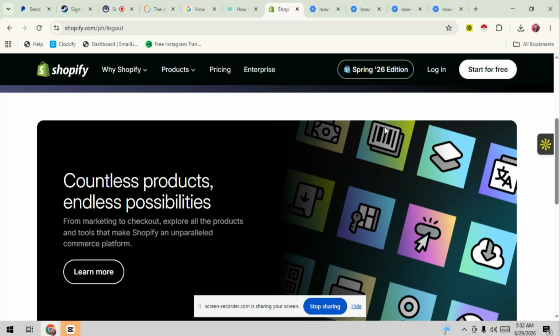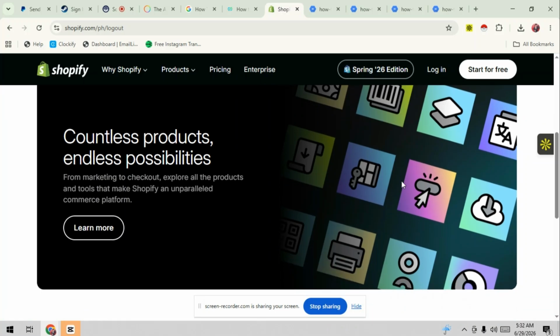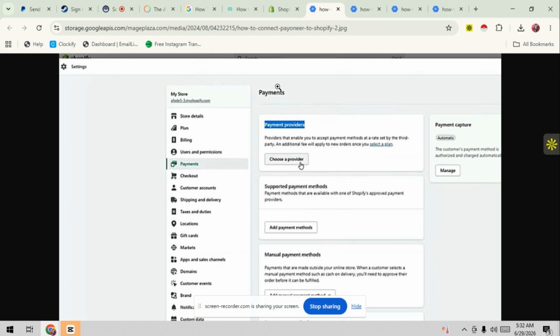We guide you through how to connect Payoneer account to Shopify. First, log into your Shopify admin dashboard and click Settings, then select Payments. Under Payment Providers, choose the option to set up Shopify Payments or add a payment method, depending on your region.